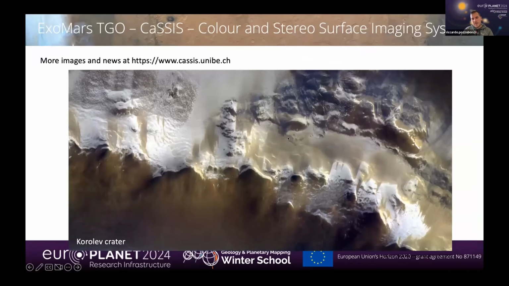This is one of the first images taken by CaSSIS. You will see CO2 frost on the slopes of a crater near, I think, the North Pole. It's Korolev crater. So this is colorful information in 3D, with stereo topography. The resolution is 4.5 meters. The stereo topography has more or less 12 meters resolution per pixel, similar to CTX. But nonetheless, this is a very powerful instrument.